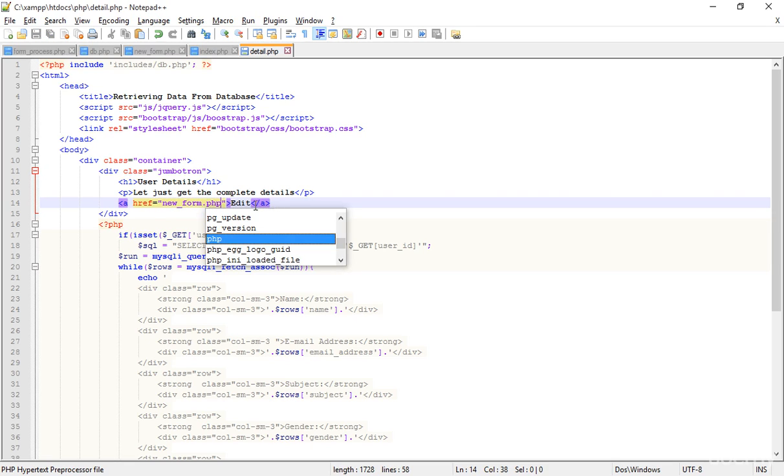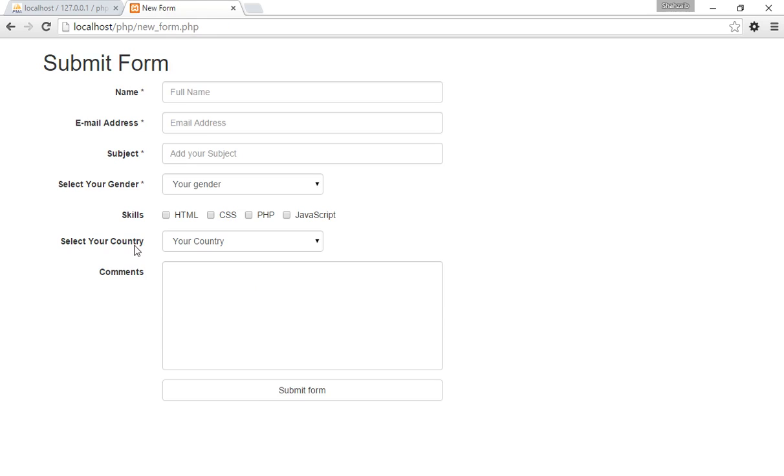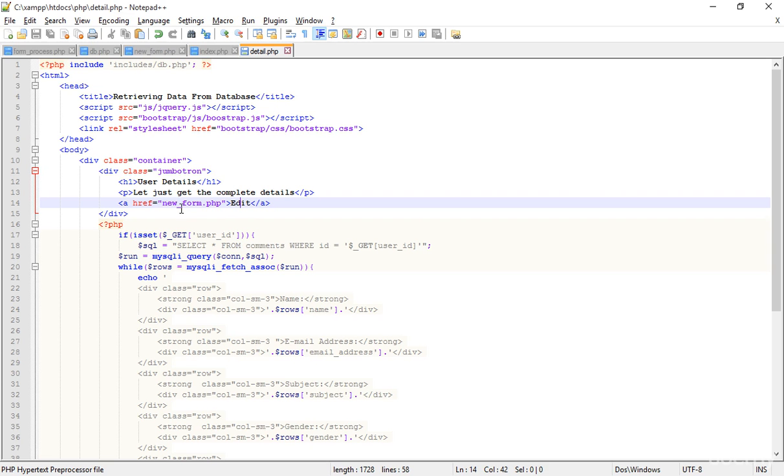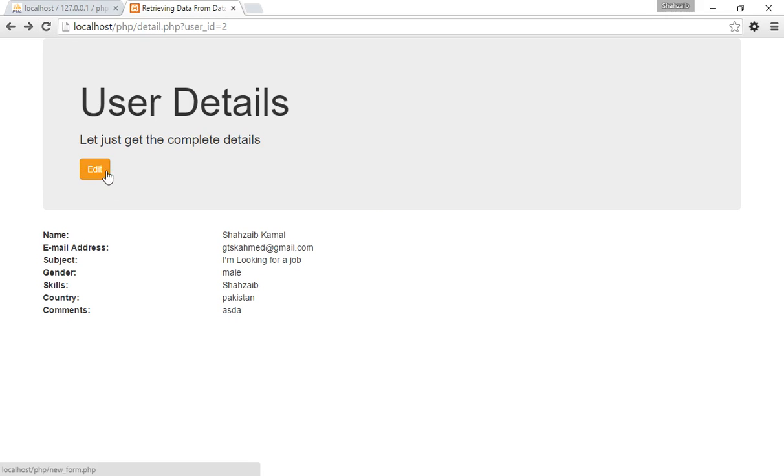Save that. Now what will happen if I click on the edit button? I'm going to the browser to check the result. If I refresh that and click on the edit button, now I am inside the new form.php. Now I'm adding something like the btn class, which belongs to Bootstrap, and here I'm adding another space and typing btn and warning. Okay, save that and check that. Refresh. Now this is the edit button.